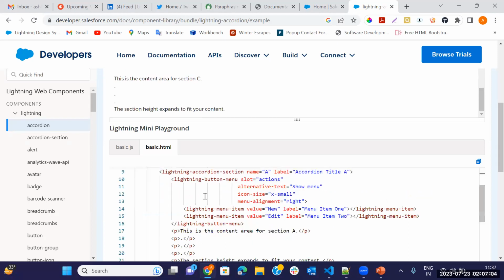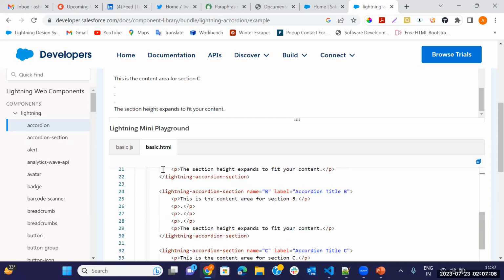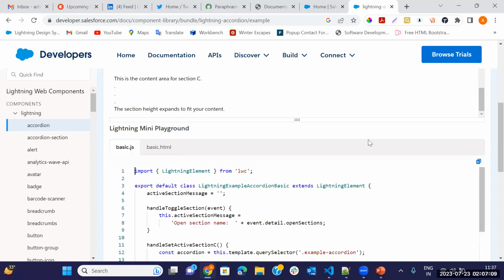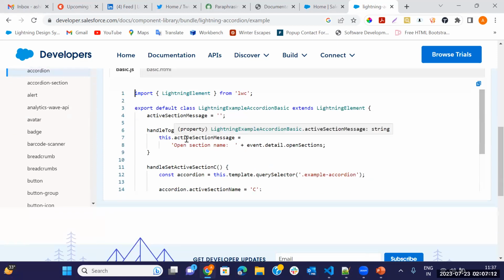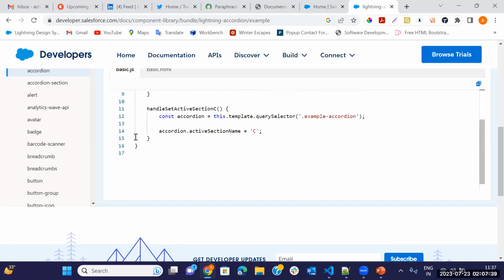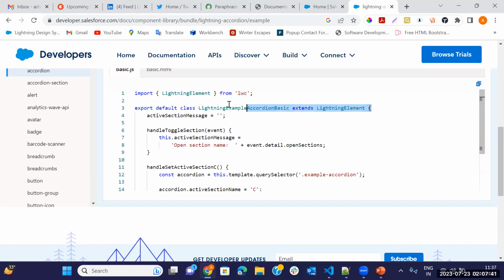So these are some coding examples already here. You can copy this and paste it here. If you check the JS part, this is the import. The first line, Salesforce already binds this one. Import LightningElement from lwc means whatever Lightning functionality you want to use, just import it first: import LightningElement from lwc. After this it should be the same. This line you can't change.